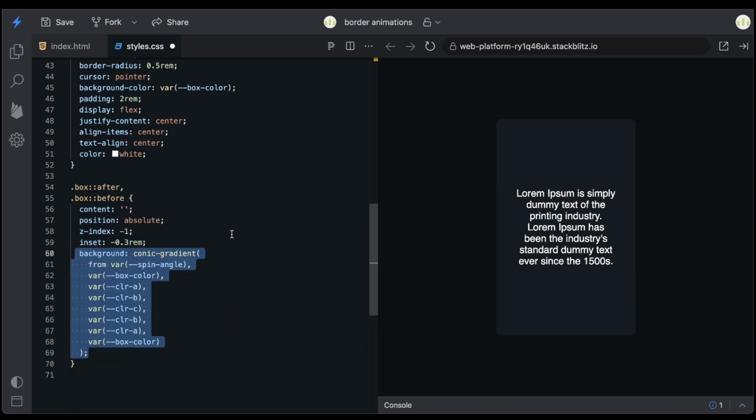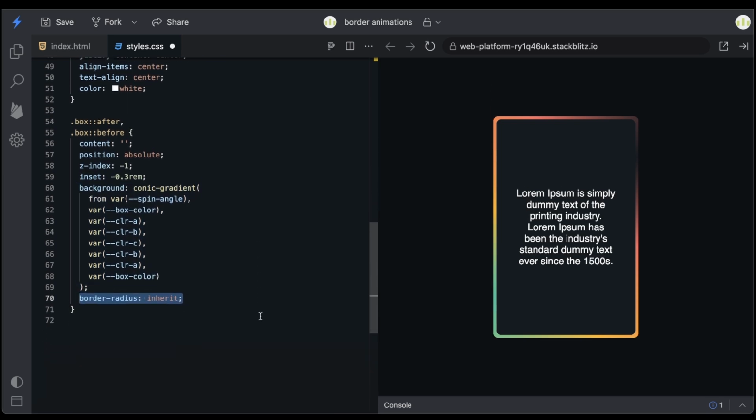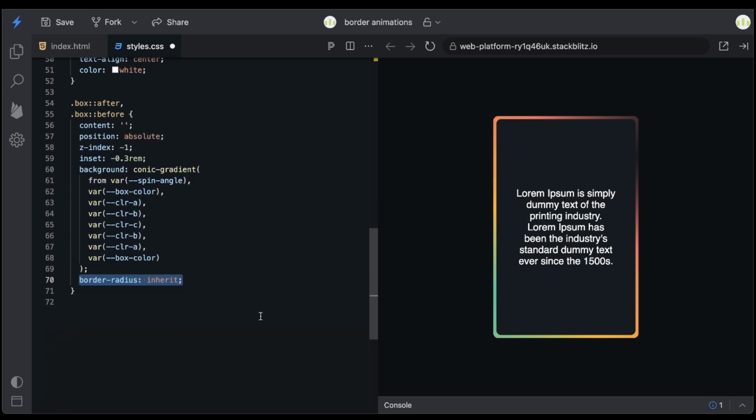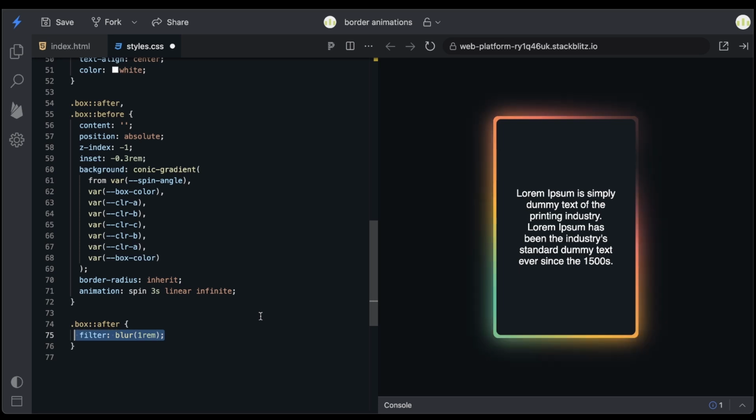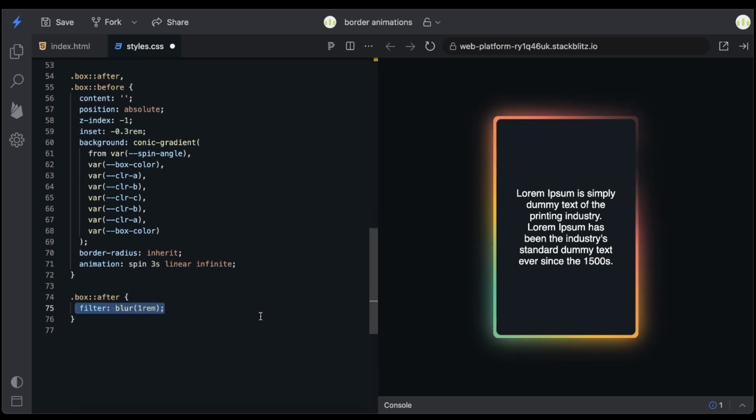The background property uses a conic-gradient, which creates a circular spinning gradient. We are passing in our custom spin-angle to make it spin around the box. Then a border-radius of inherit, which makes sure the edges of the gradient match the rounded corners of the box. The animation property is where the spinning magic happens, using the spin keyframes to rotate the gradient over 3 seconds. Then finally, the box after pseudo-element gets a blur effect using filter blur of 1rem. This softens the gradient, making it look even cooler and more dynamic.